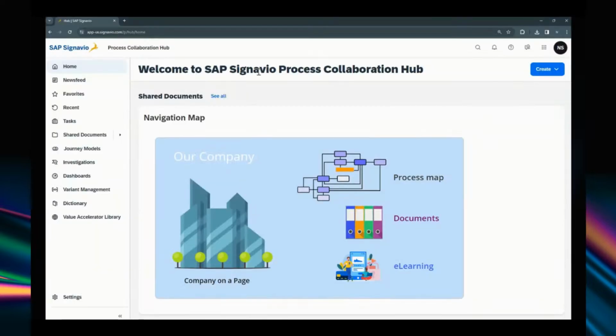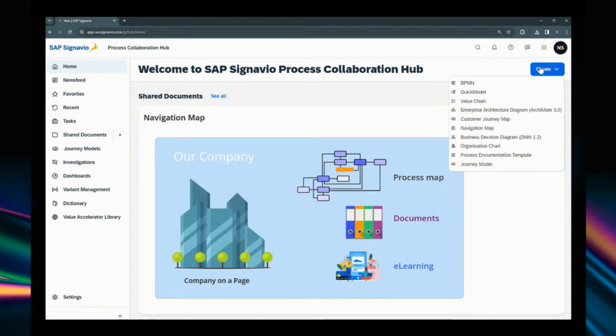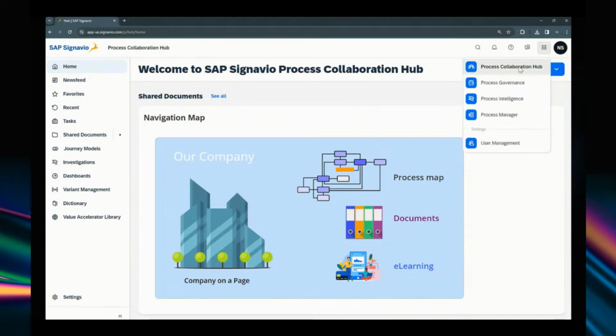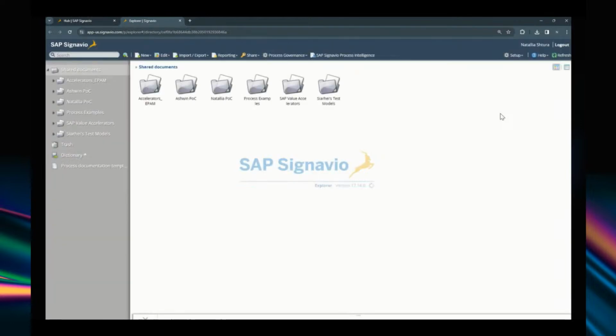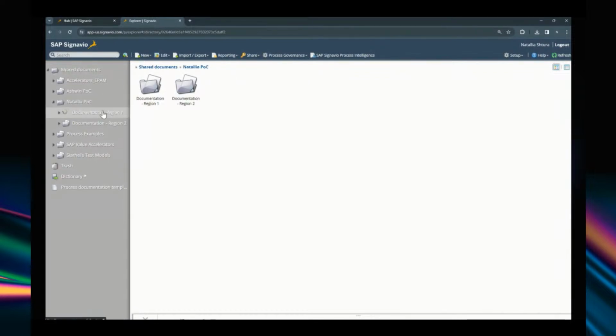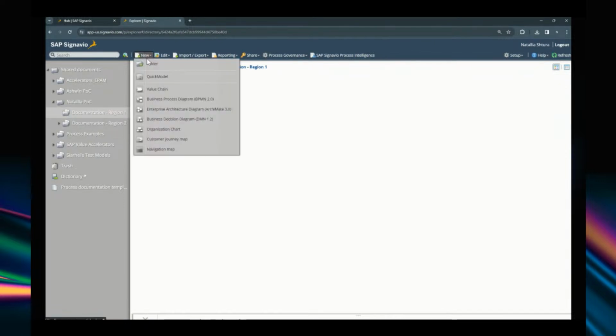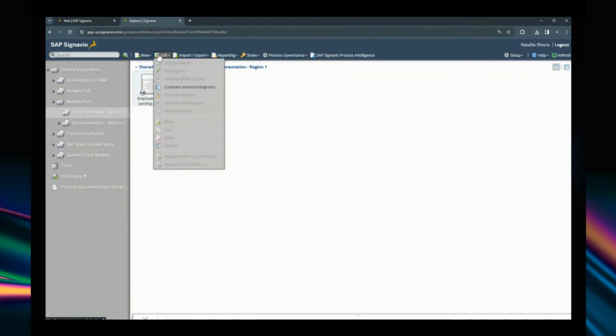And let's start with the demo. If I want to create a new process model, BPMN, I can create it from Collaboration Hub, but also I can navigate to Process Manager. Here we are. This is the entry point for Process Manager. You can see folders. I created two for me. I can rename them. I can add new documents. What can I add to this folder? I can create a folder structure, or I can add a new element.